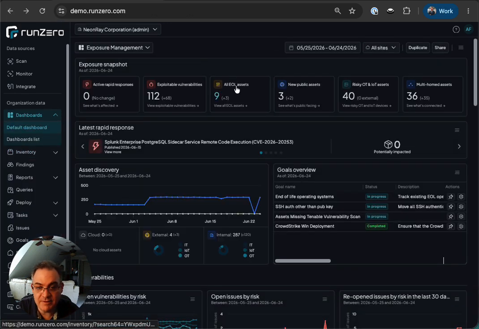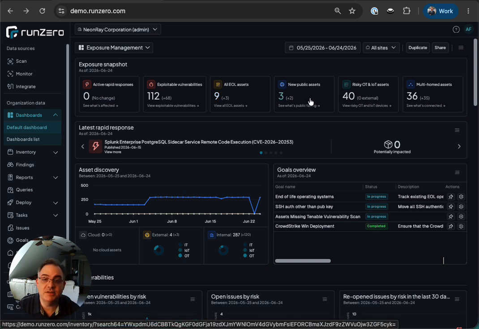I've got my end-of-life assets. These are those older operating systems or legacy assets that either need to be patched, upgraded, or deprecated. I've got my public-facing assets. These are the assets that are reachable through the external internet, so always something you want to keep an eye on. Your risky OT and IoT assets. This is something that is a result of the features released in 4.9 to help you uncover those IoT and OT assets, even the ones that are hidden behind gateways that don't have IP addresses.